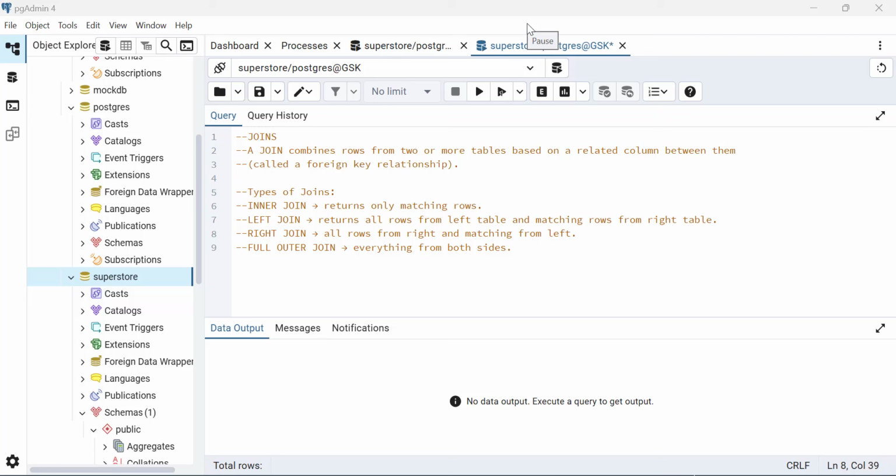We have types of join. The inner join returns only matching rows, while the left join returns all rows from the left table along with matching rows from the right table. For the right join, all rows from the right along with matching from the left, while the full outer join considers everything from both sides. The most used ones are the inner join and the left join.